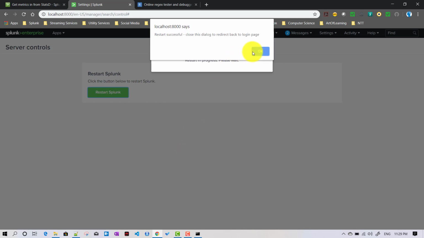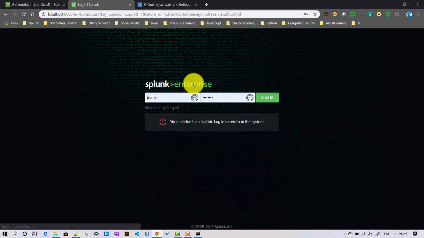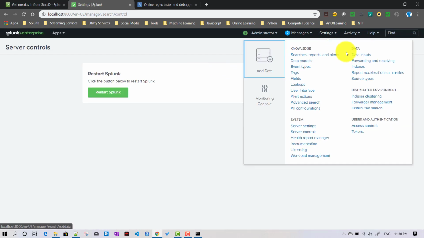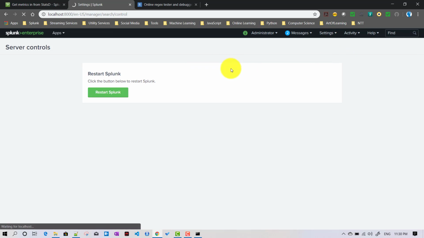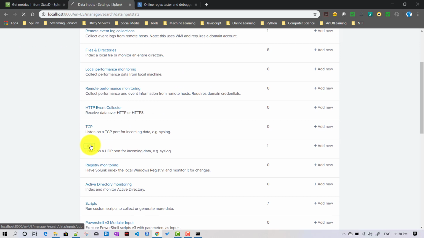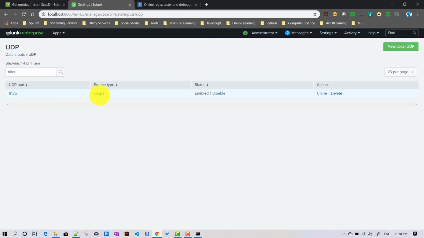Okay, our Splunk has been restarted. Let's log into our Splunk Enterprise. First thing we have to do is go to Settings, Data inputs, because previously the UDP input we created had the source type my statsD. Now we have created our own source type, so we have to create an input with that particular source type.